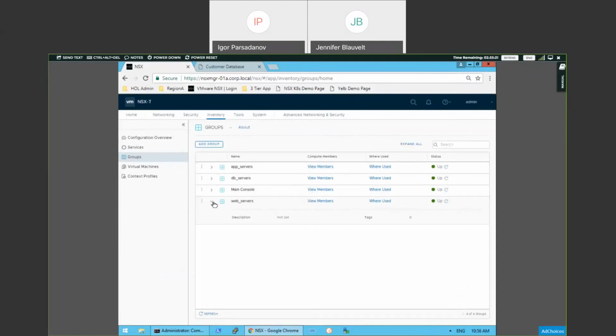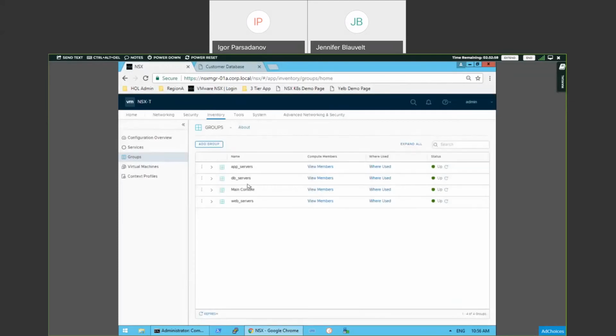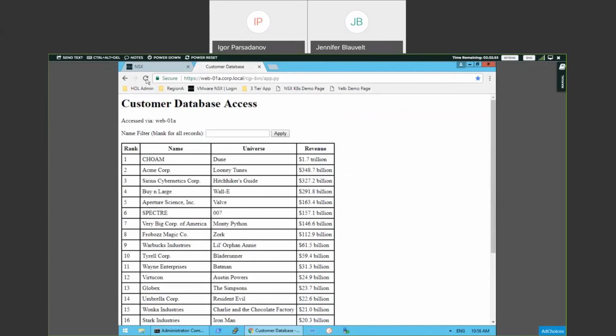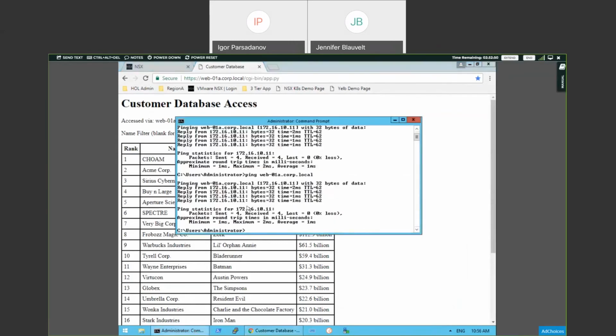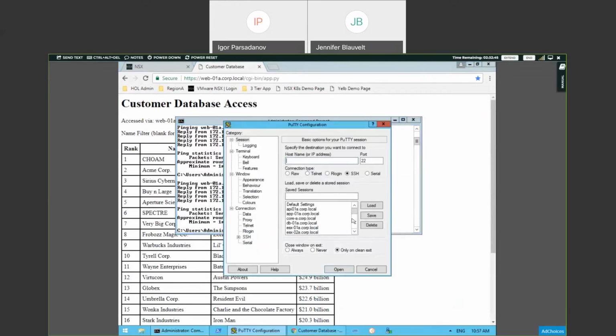Now, one group here that's a little bit different than the others is the main console group. The main console group is defined by IP address, the IP address here, and that's the IP address of the jump box that I'm on, right? So you can still do groupings and firewall policies by IP addresses if there is a need for it. I just wanted to point that main console group out. So let's take a look. So the web app is still working. We should be able to ping our web server, it's pinging, and we will still be able to SSH into our web server.